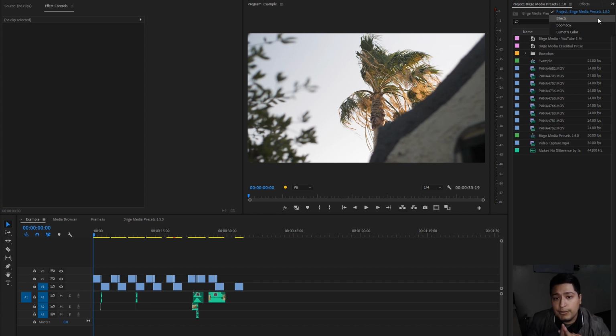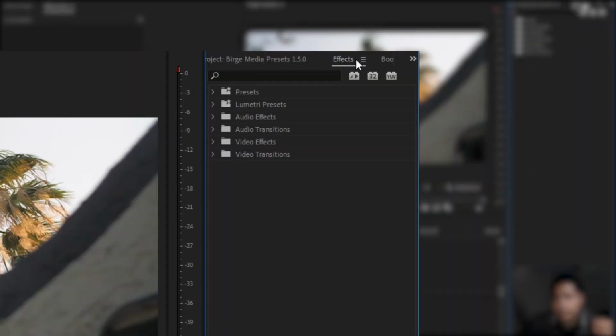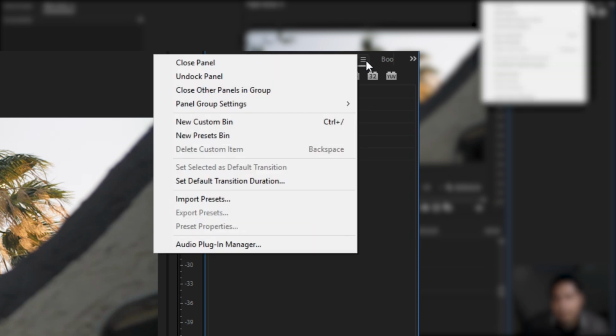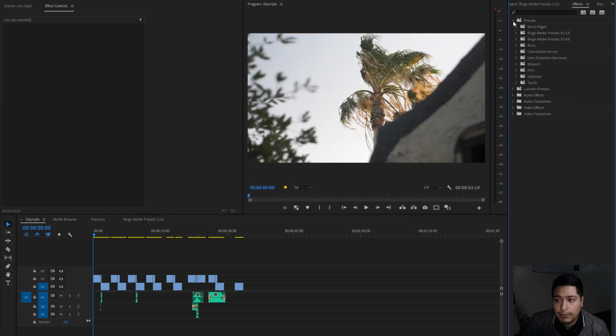The easiest way to get them installed, and probably the only way, is by downloading the pack. The link will be in the description. Save the pack on your desktop or wherever you want, and then jump into Premiere Pro. Jump into the effects panel, which is right here, then go into the hamburger menu just like last time, and choose import presets. Find where you downloaded the file, select it, and click import, and it will go directly into your presets folder.